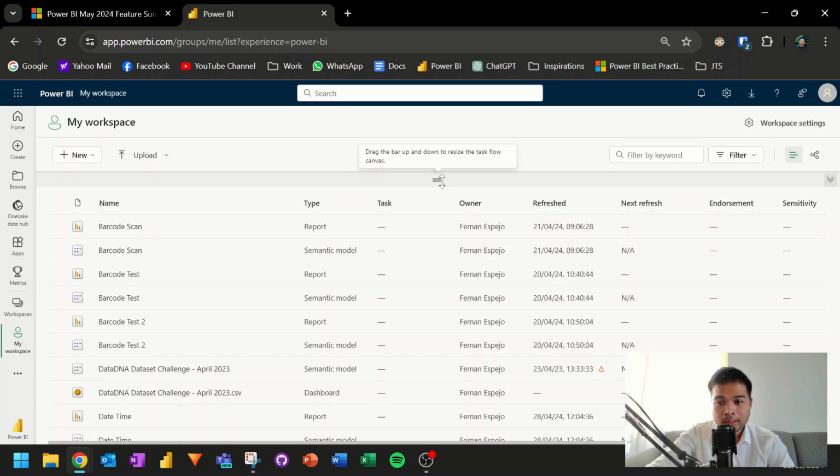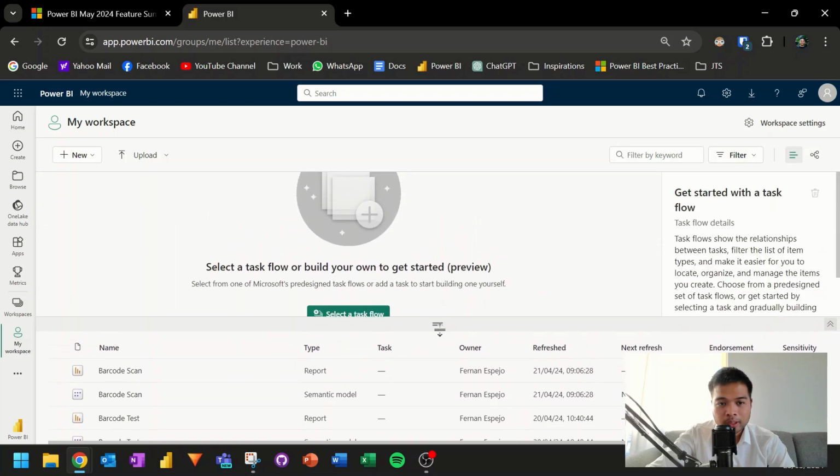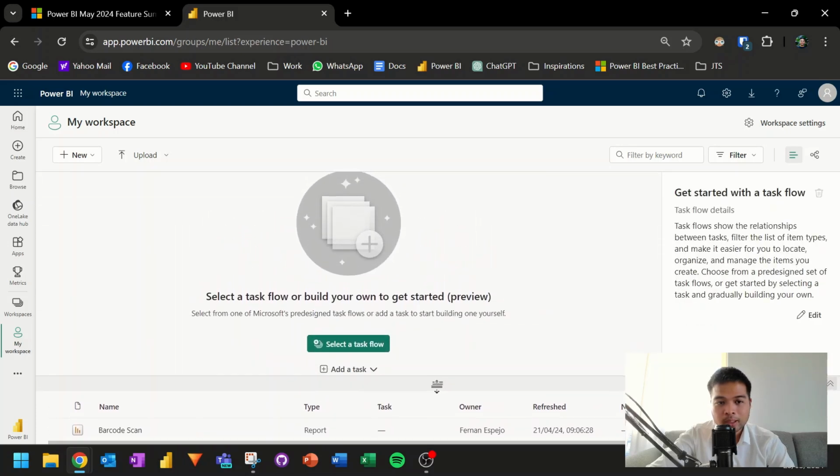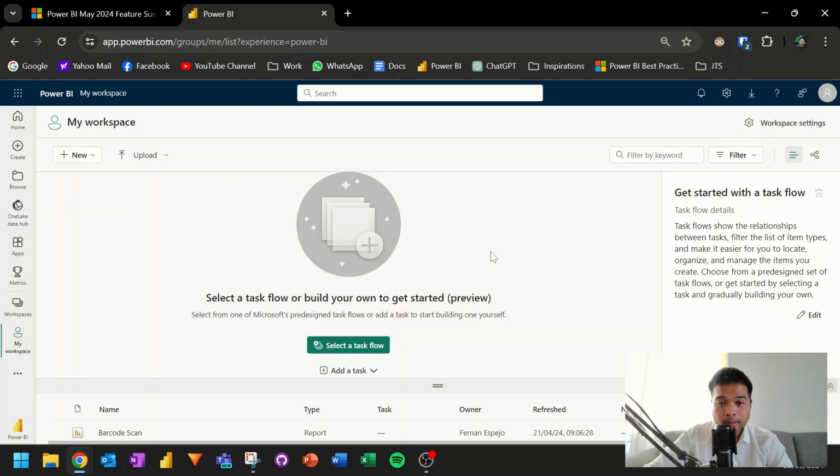And let's have a look at this in my workspace here. So if I just expand it, let's just have a look at how it looks. So this is basically the task flow. At the moment, there's only one task flow per workspace. And you can get started by either selecting the Select a Task Flow button here at the bottom or clicking Add a Task. This will allow you to create your tasks and connections from scratch. So let's start actually from here.